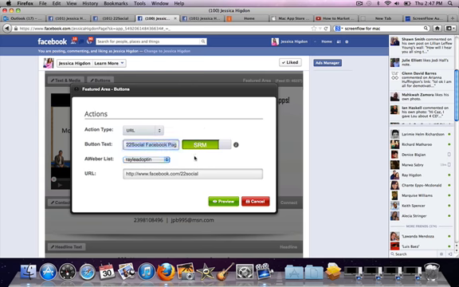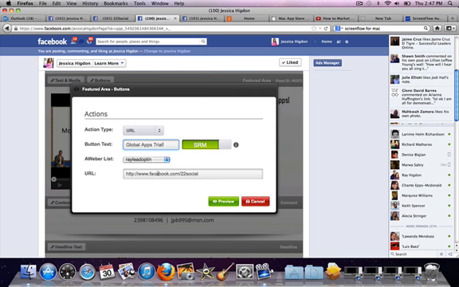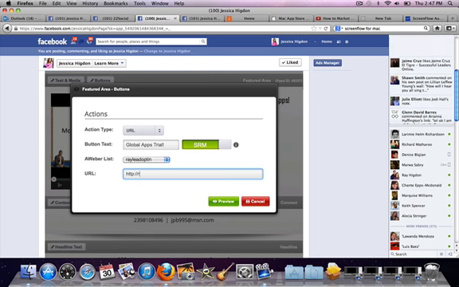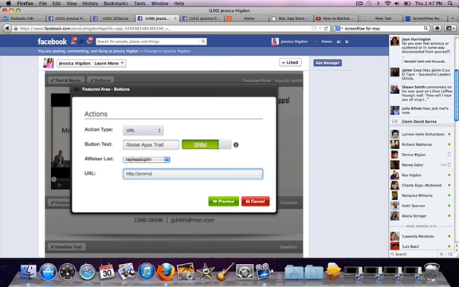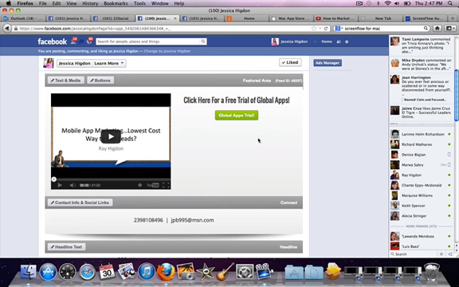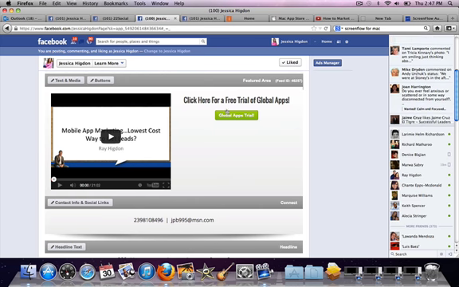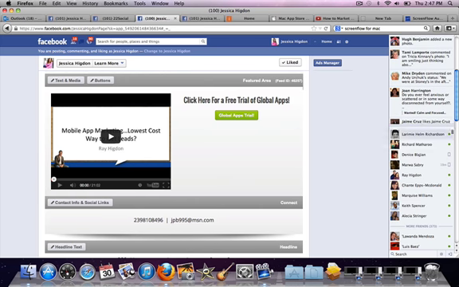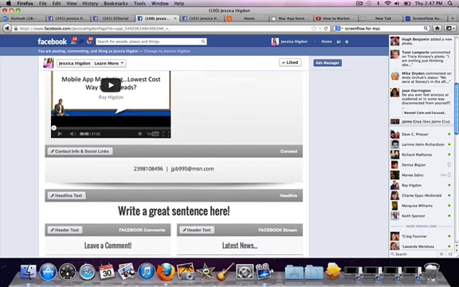Now, I want the button to say Global Apps Trial. And then I'm going to put in the domain. I think that's our affiliate link. I have no idea, but this is just for a demo purpose, right? So now I click preview. Now look at that. There's the button, there's the page. I would probably add a little more wording here if I had more time and wanted to do that, but I don't want to right now.